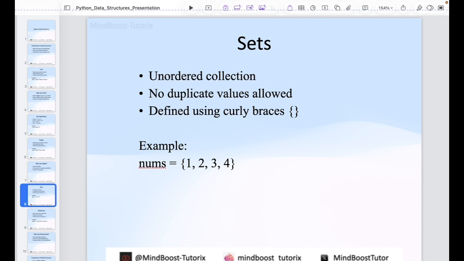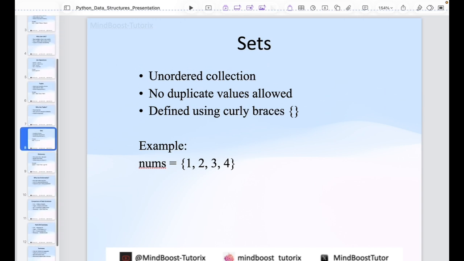If you give a duplicate value, like a one the second time, then it will remove that one. And when you are going to create the set data structure, you have to apply curly braces for the set declaration, right? We have this example: nums is our variable, assigned with curly braces and 1 2 3 4, so it will give you the unique values, right? So this is our set data structure.